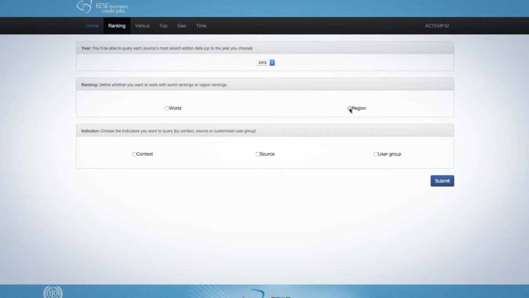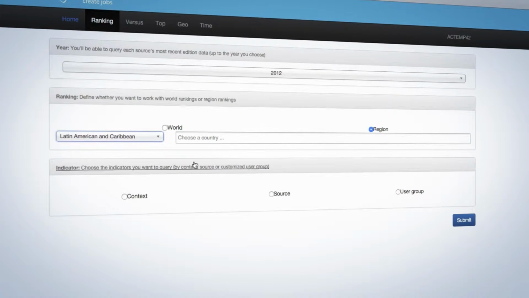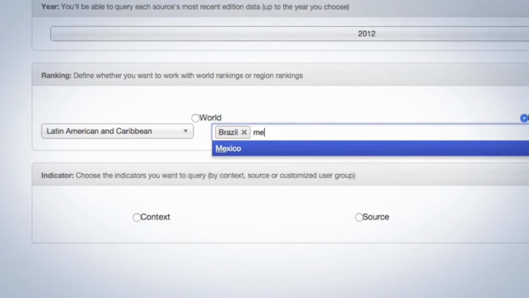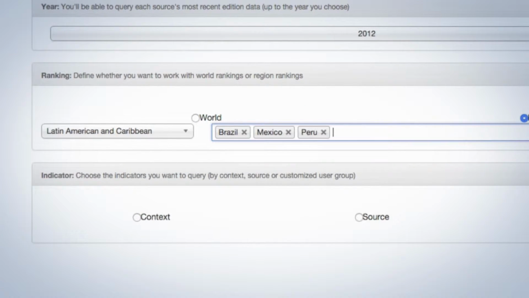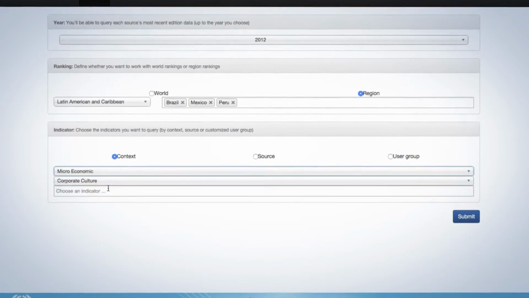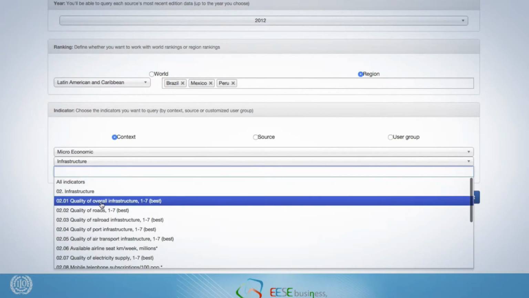Caribbean. The region-level ranking option is selected, then the corresponding region, and finally, the countries: Brazil, Mexico, and Peru. Next, we will have to determine the area of analysis. We choose the infrastructure pillar in the microeconomic context.